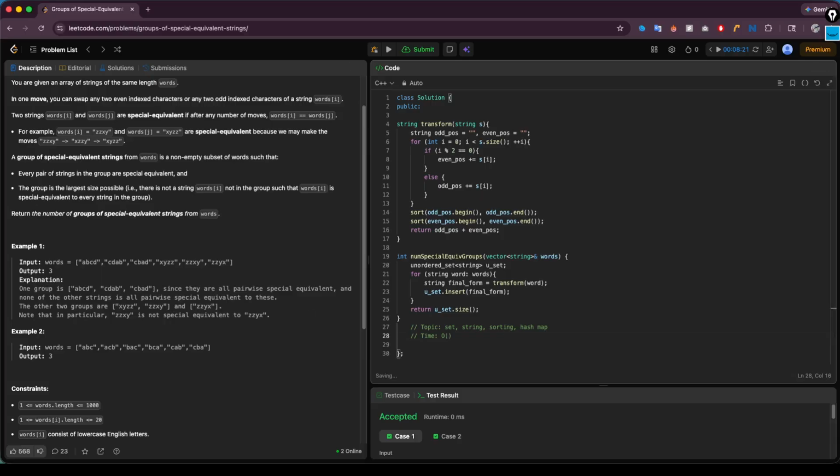The time complexity is, first of all, the number of words, and because we're going to sort the positions as well, it's going to be multiplied by the length of each string multiplied by log of the length of each string. And for the space complexity, it's basically the number of words.